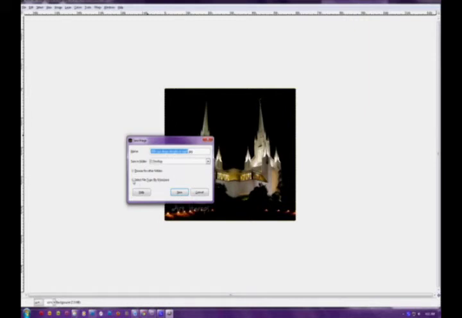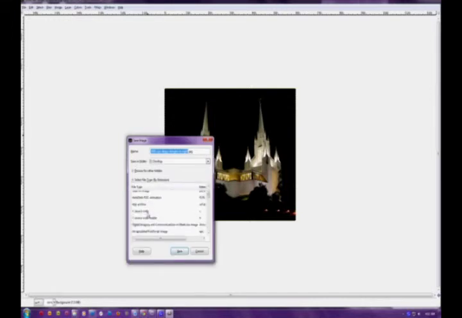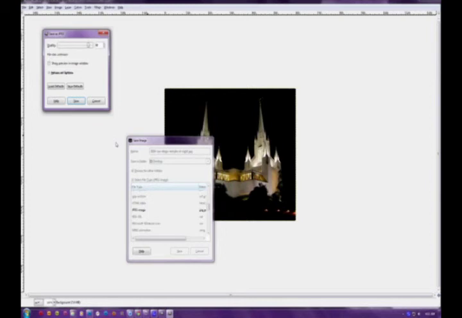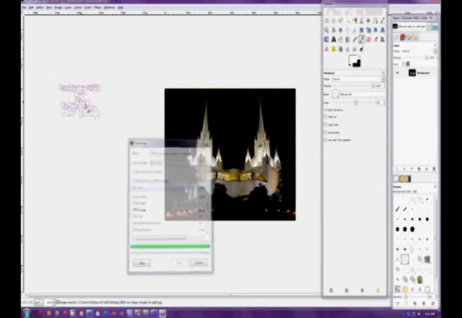Then I'm going to click the plus sign next to Save File Type by Extension. Scroll down to JPEG and hit Save. Now, it's already on here from when I recorded this video a few minutes ago and forgot to turn the sound on. So I'm going to go ahead and replace it. And I just leave these at the default options and hit Save.